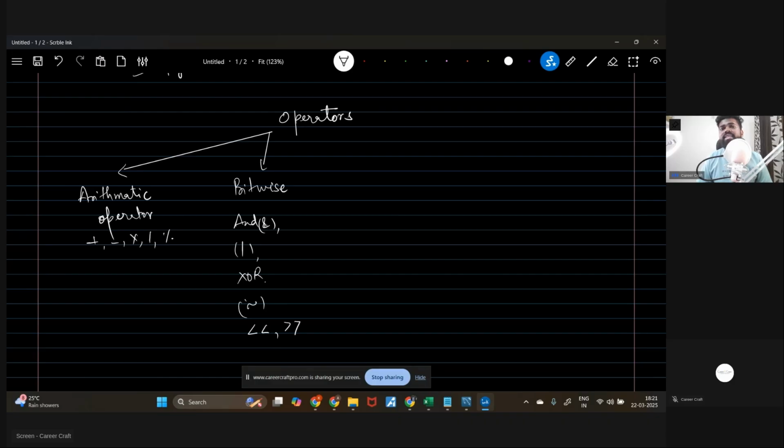Then we have the comparison operator. This is also very interesting. Equals to, not equals to, all of these operators are also there. Greater than, less than, greater than equals to, less than equals to. All of these operators you will find here.